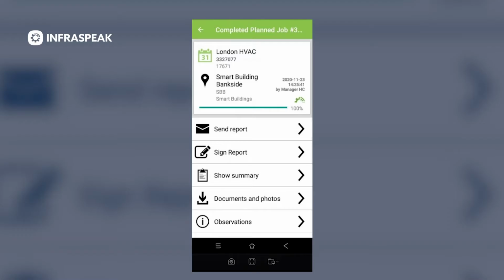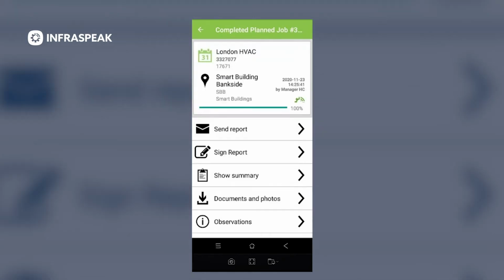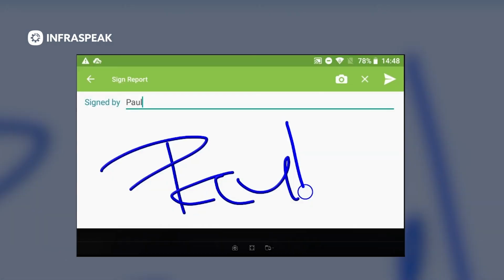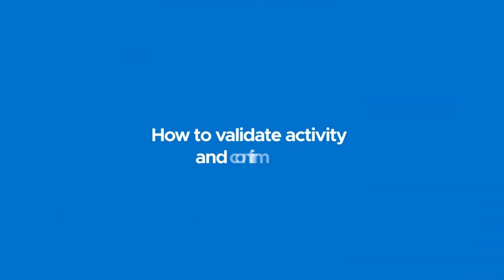To validate activity and have the report signed by the client's employees, the technician should go to the specific job order through the app. There, the technician can check the job order summary, activity, costs, observations, documents, and any photos that may be attached. To have the report signed, the technician needs to go to the Sign Report and collect the employee's signature.